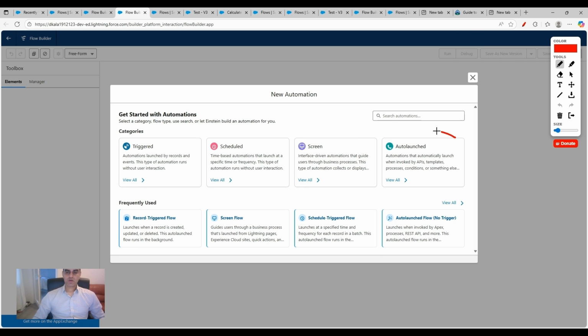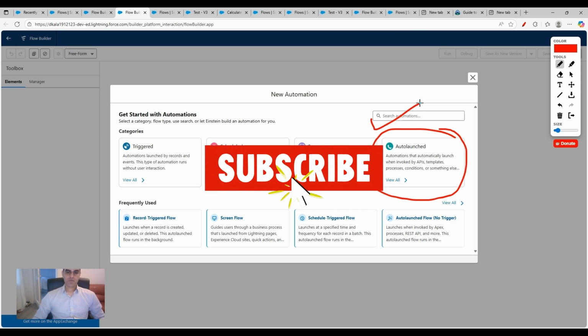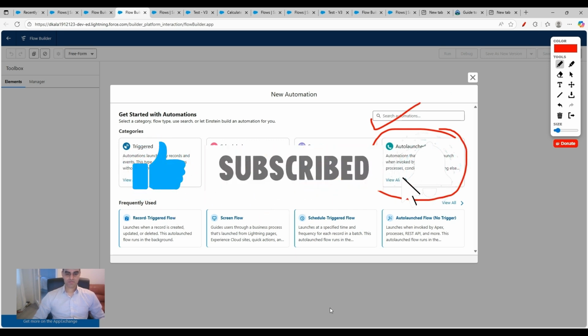The fourth one is autolaunched flows. These are the flows that are launched automatically, for example from a process builder, from a subflow, or from an Apex class. That's all for now.